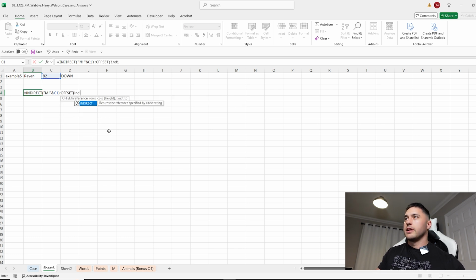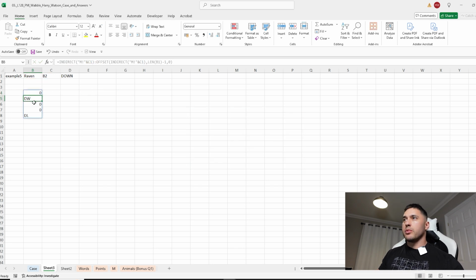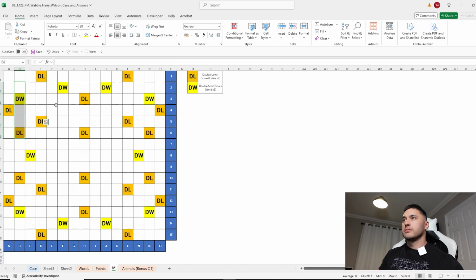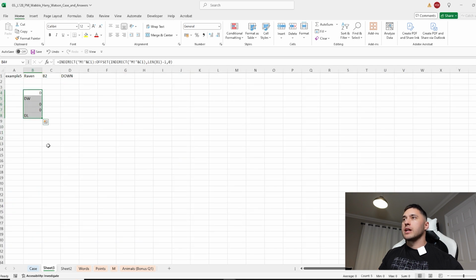So I want to say offset, indirect again M and this, and we are going down here. So when we go down, we want to offset it by a number of rows, and that's going to be 5 rows because the length of the word is 5. So we say length of the word. But obviously we're going to place one of those letters on our starting cell, so we actually want to go down 1 less space. Our columns are going to be 0, and that should be it, I hope. So this is basically our section from the map.